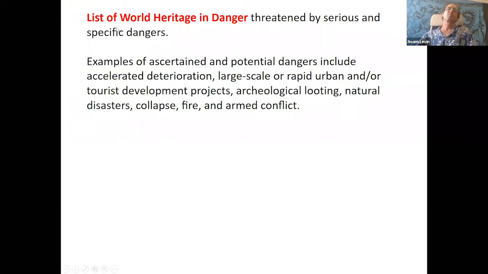And within the World Heritage list, there is a special category of World Heritage sites in danger, which are threatened by serious and specific dangers. And these can be many things: deterioration of a site, urban development around the site that threatens the character of that site, and natural disasters, fires, conflicts. Many things can endanger World Heritage sites.